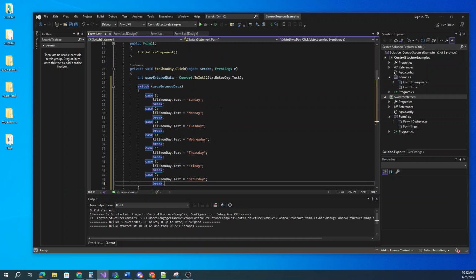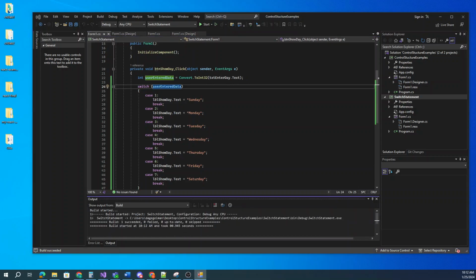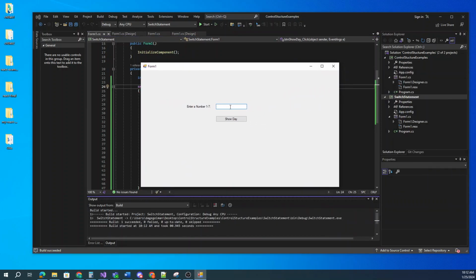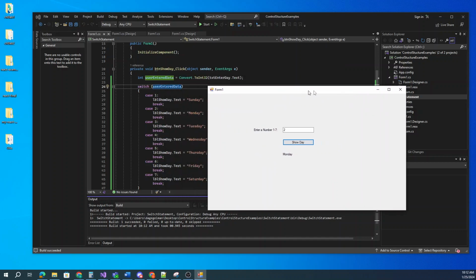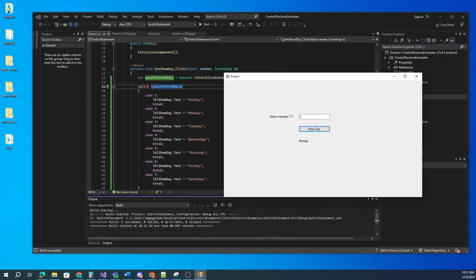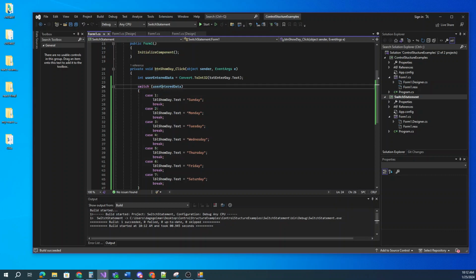So that's a basic switch statement there. We're just saying get the value from the text box, store it in this variable named user data. We're going to use this user data to do our switch, so it's going to check through here and see what's going on. So if we run this now, enter day 2. And it shows us it's a Monday. You can see case 2, we entered the 2 there. That's the value we passed through. It looks for case 2 and shows us Monday.